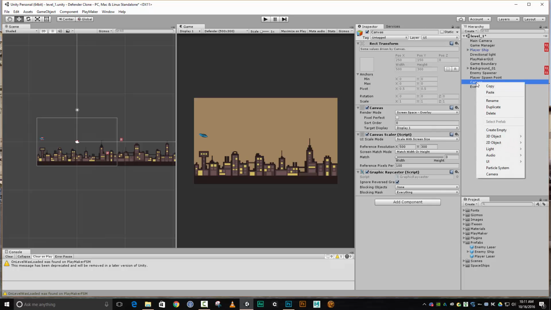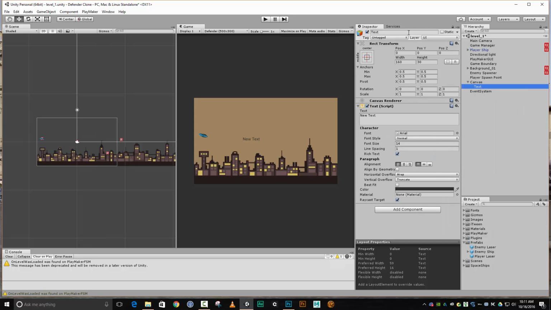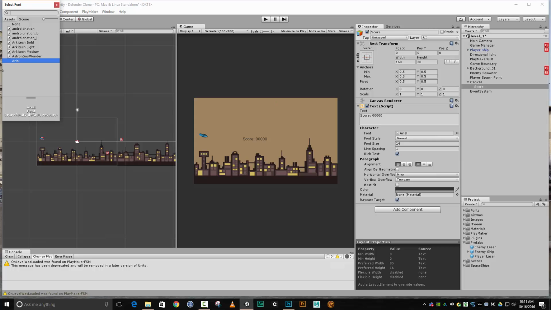So next up, I'm going to go ahead and go to my UI. I'm going to add a text, and I'm going to call this text score. So this is going to be the player's score. So right down here where it says new text, I'm going to do Score: 12345. Let's say they can possibly get 5. Let's go to our font, hit my dots right there, and let's see what options we have for our fonts.